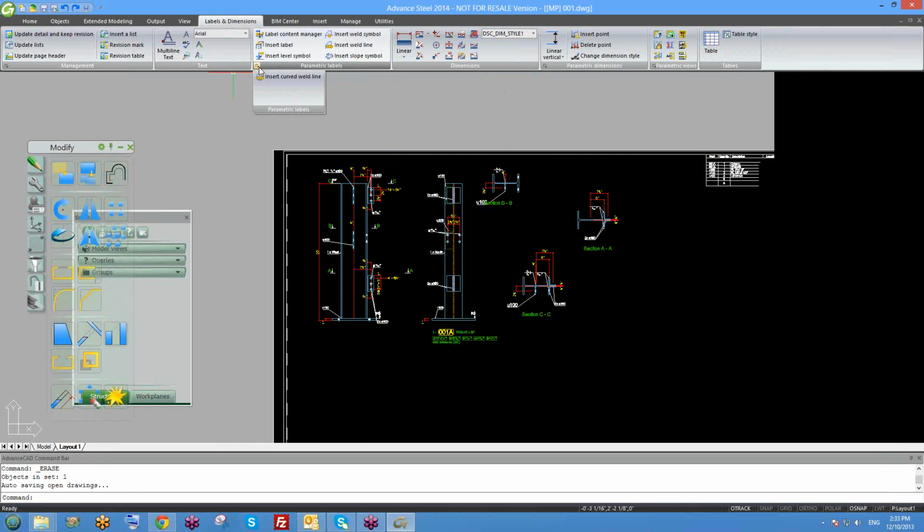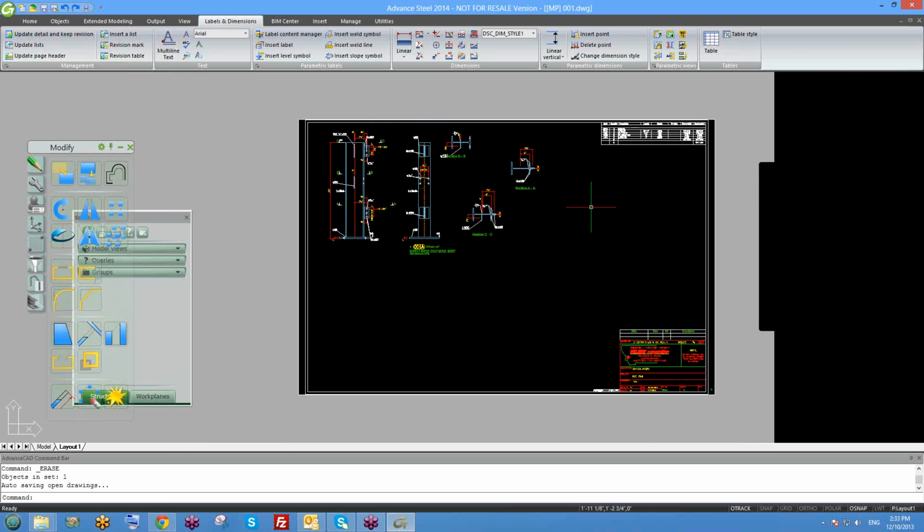Insert the label, parametric dimension, we saw that. Insert a list, we're going to see that. Update list, drawing, it's fine. Revision mark. All right, let's take a look at this revision mark.